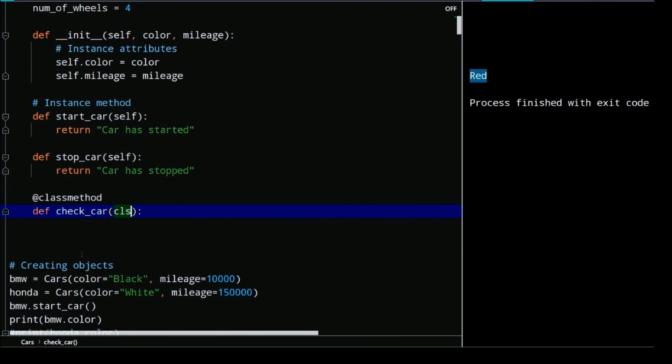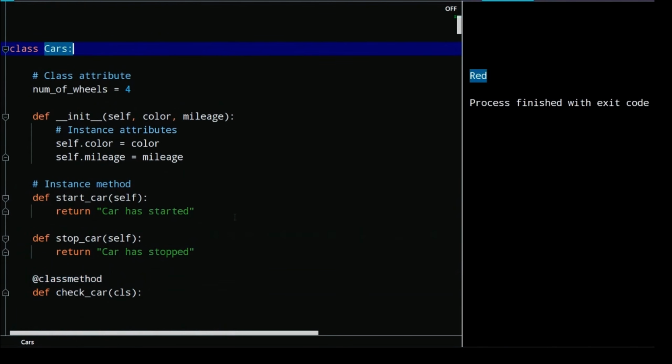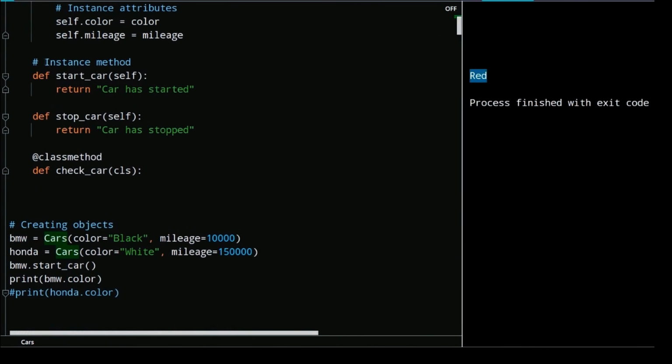Okay, and notice that the first parameter here is CLS. This is because this class method is bound to the class itself. It's not like this instance method that has self as its first parameter. This instance method is bound to the object. But the class method is bound to the class itself. That's why the first parameter is CLS.